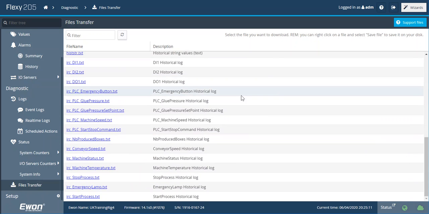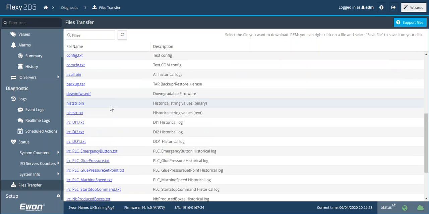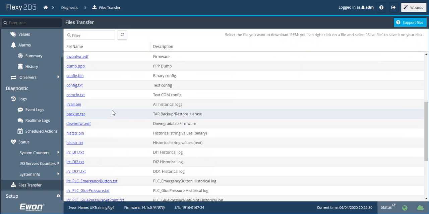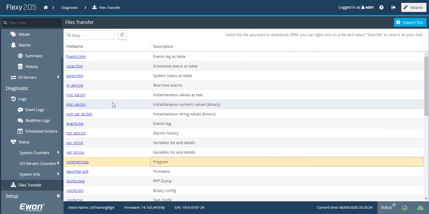If you're logging data, then each of the values that you're logging has its own separate log file, and that will give you a comma-separated value file that you can upload into an Excel spreadsheet or something like that. So each of those separately is a log file, and we have the information for the data there. There are other configuration files and events files, statistics files, all of these you can download.